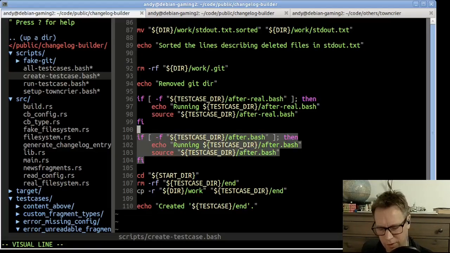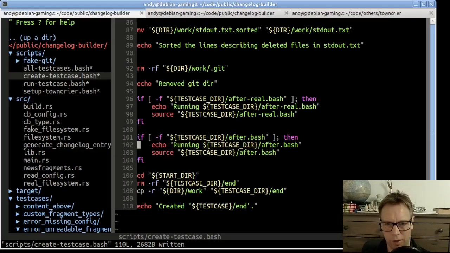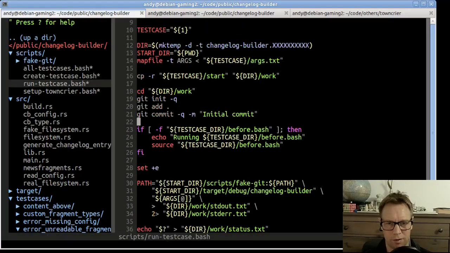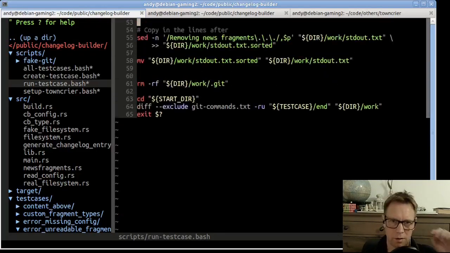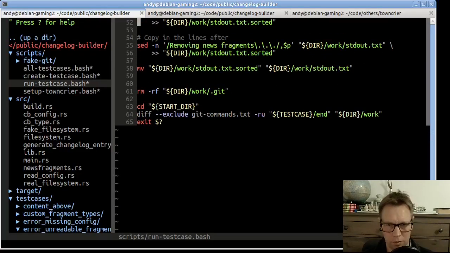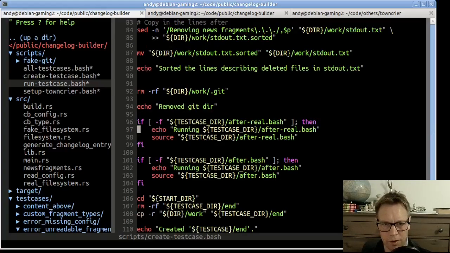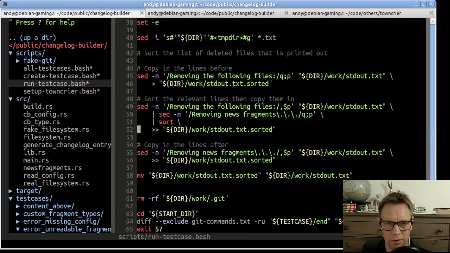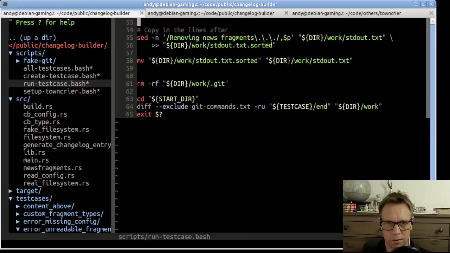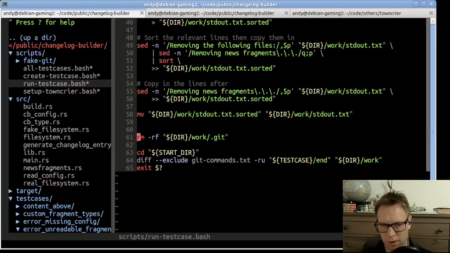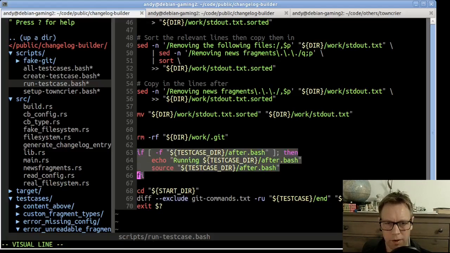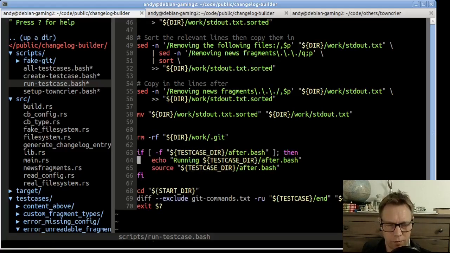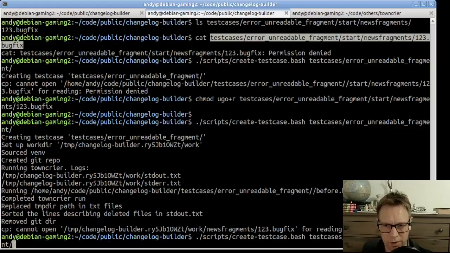All right, so I've arbitrarily decided that the after script runs after the after real script. And the after real script doesn't get run in this world, so where did I put it? Did I put it after I deleted the Git directory? Yeah. So here. So we run the after script in both run test case and the create test case.